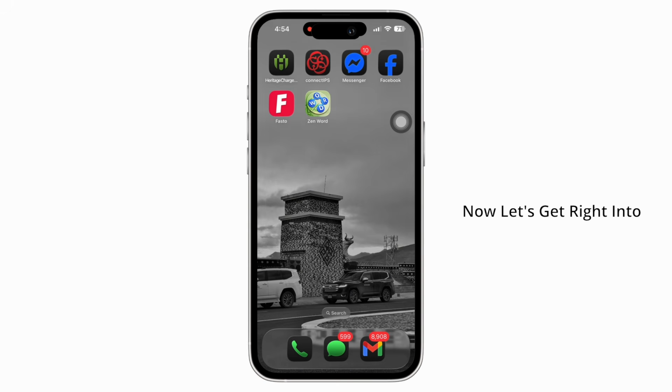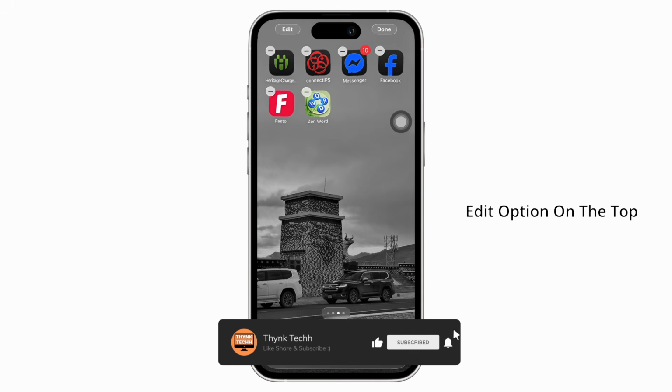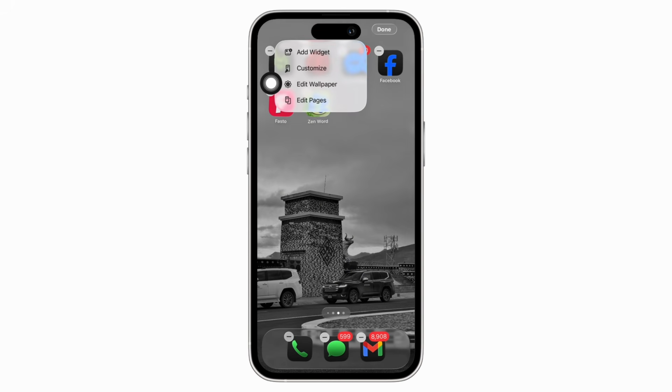Now let's get right into the tutorial. In order to add the clock icon on your home screen, tap and hold anywhere on your screen until the apps start to jiggle. Now tap on the edit option on the top left of your screen, and in the menu that appears, tap on the add widget option.